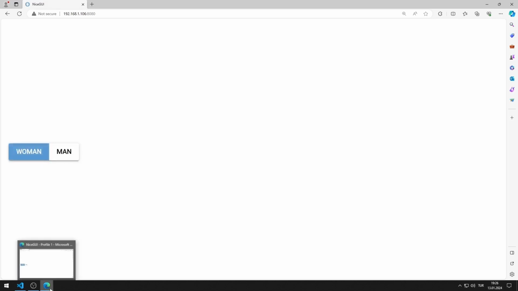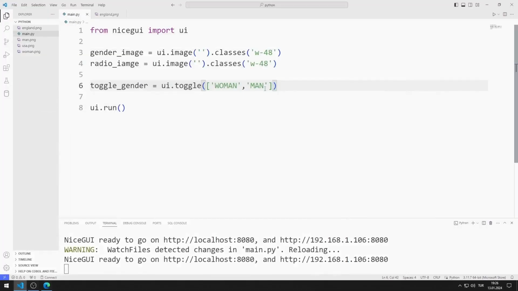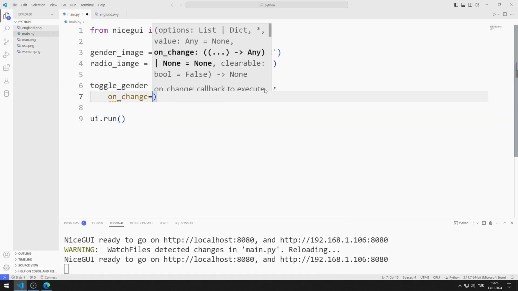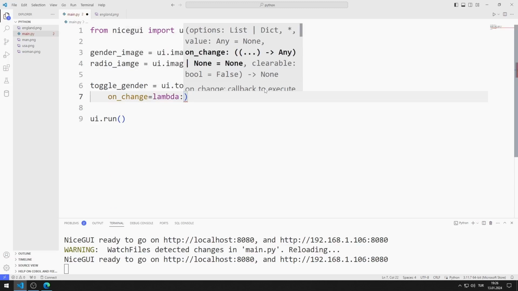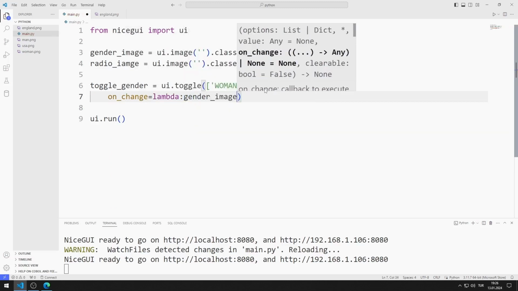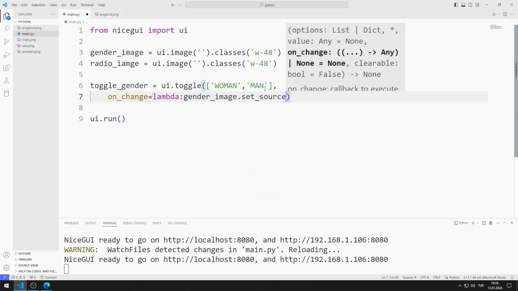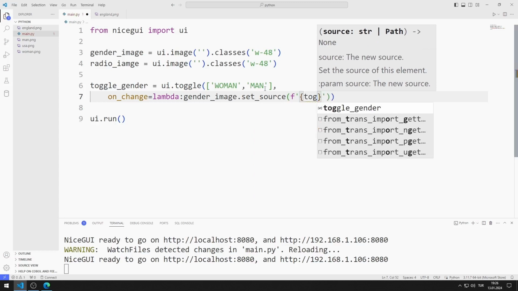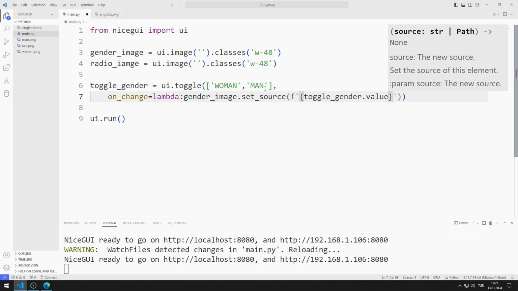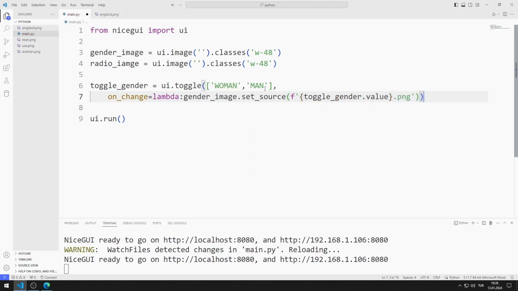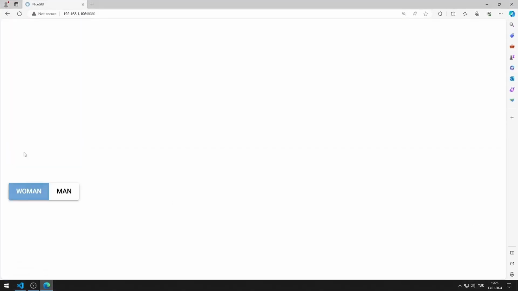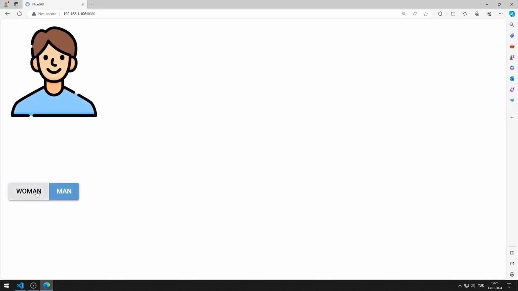I want the appropriate image to be shown when I click on the toggle objects. I can do this using the onChange feature. I send the value of the toggle gender object to the setSource function. I add the PNG extension at the end. I am saving the code file. The image is displayed on the web page depending on the toggle object I select.